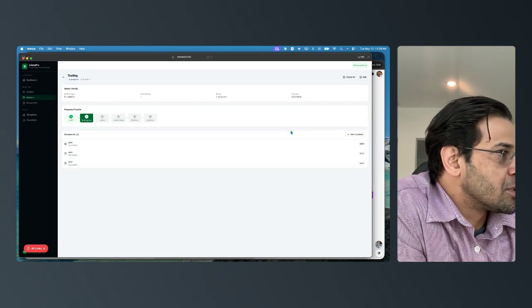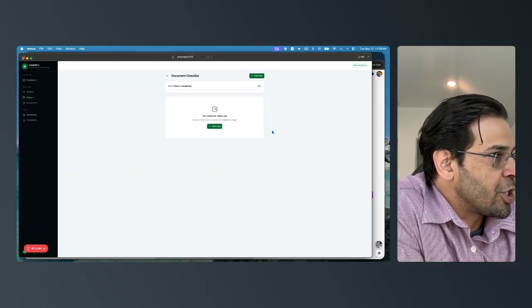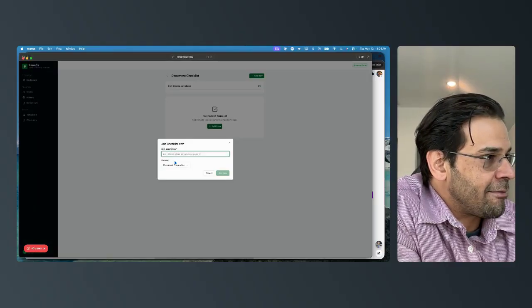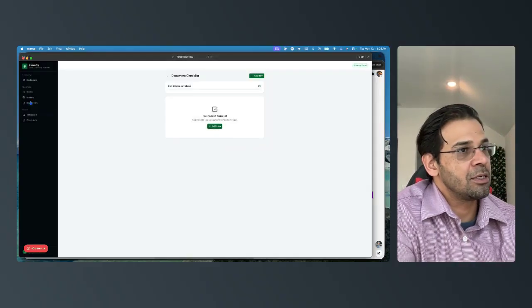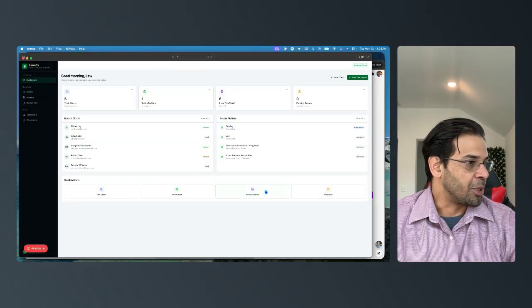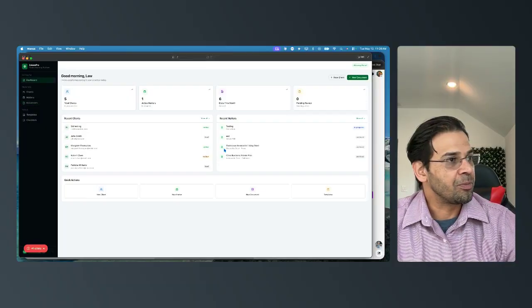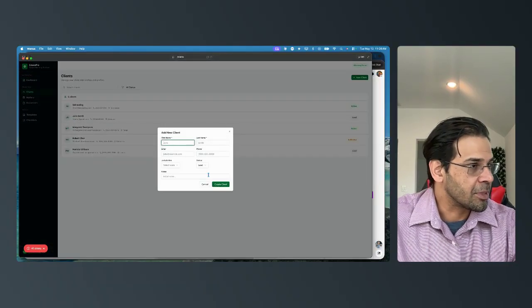In progress, let's say here, new document. Okay, you can have checklists for your staff or even for the client. Okay. Templates, documents, high level overview, add new clients, as I just showed you.